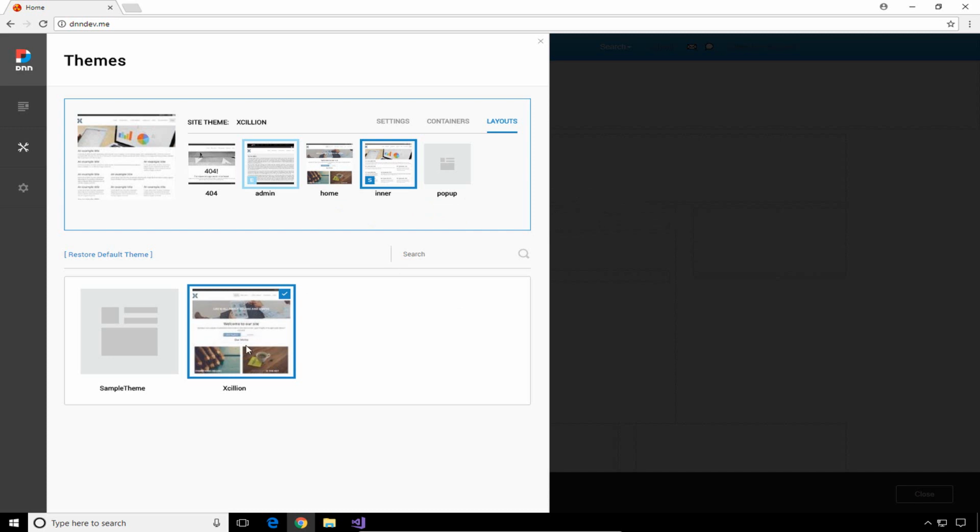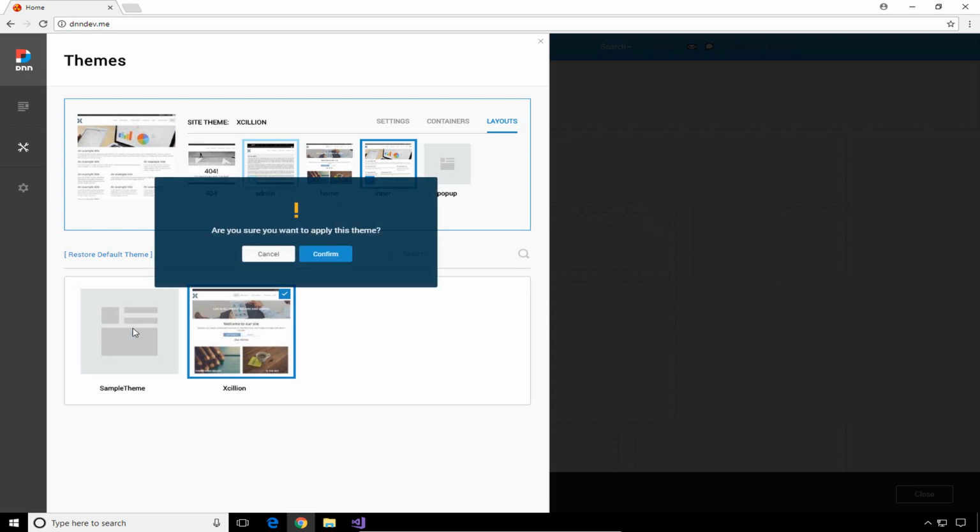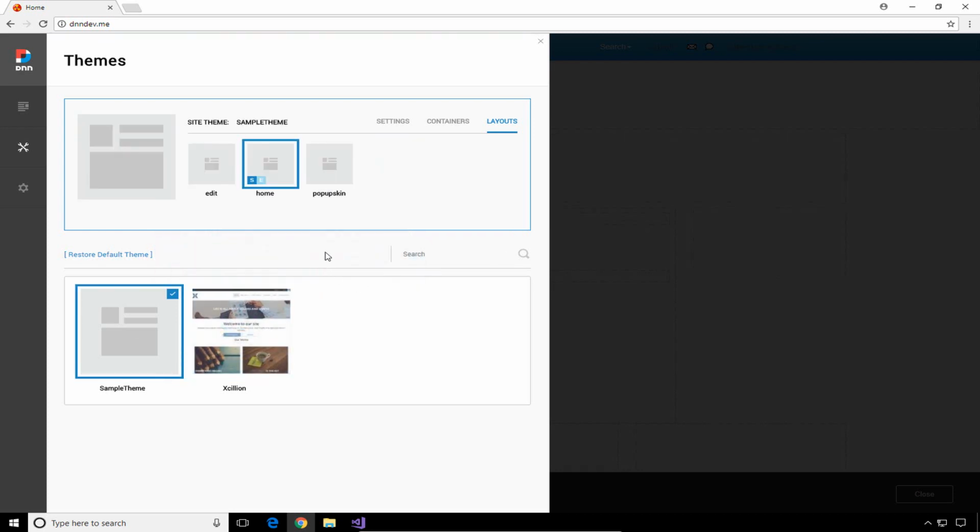Now, in this case, we've got the Exilion theme selected. I want to go ahead and apply the sample theme as my default. So I'm going to mouse over the sample theme, and I'm going to choose the paint roller icon. That prompts me if I want to apply this theme as the default. I'm going to go ahead and confirm that.